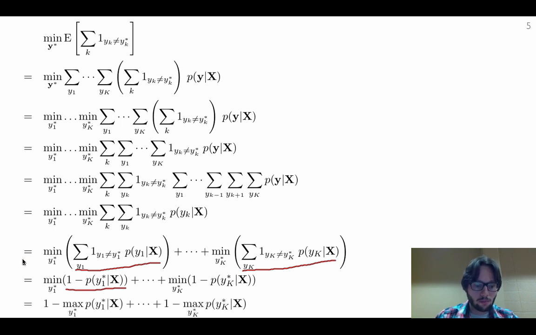And then finally, performing each minimization, minimizing 1 minus this term is the same as doing 1 minus the maximum of this term. So indeed, this is a constant, so I can't minimize it really. The choice of y star 1 won't change the value of 1. And so I can introduce this here. And the minimization of the negative of something is the same as minus the maximization of that something. So that's what I have here. So this is equivalent to this. And in particular, the argmin here is the argmax here.